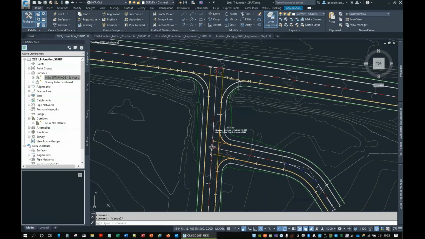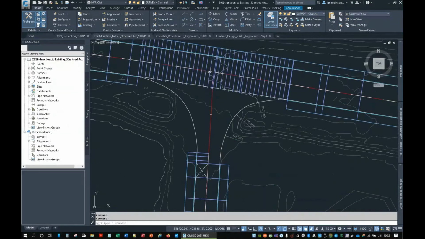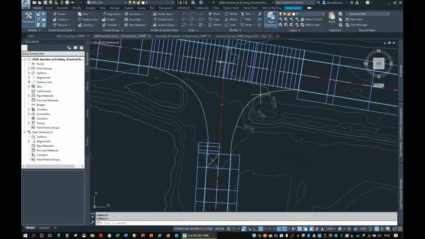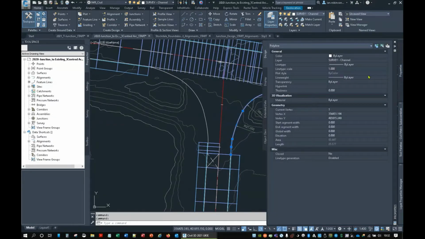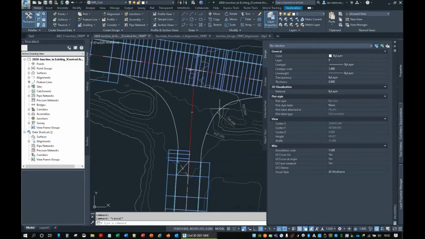Single fillet on it. Whereas when we use the junction wizard, we have the option to do a 3-centered arc. So what if you had a 3-centered arc? I get asked this quite a lot, but you're tying into an existing road. So you're not going to use the junction wizard, you're going to do it manually, like this. So all I've got is I've designed it in AutoCAD. Basically, that is a 2D polyline with a 3-centered arc.